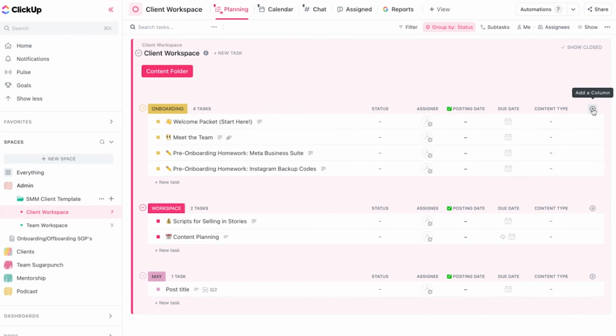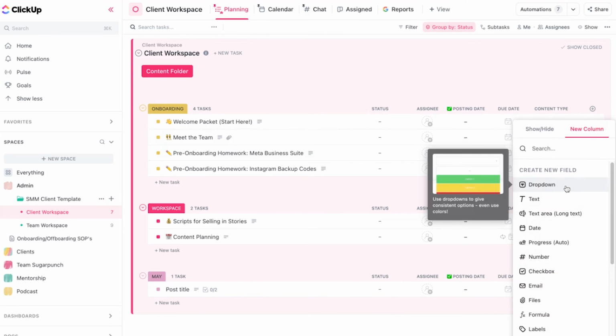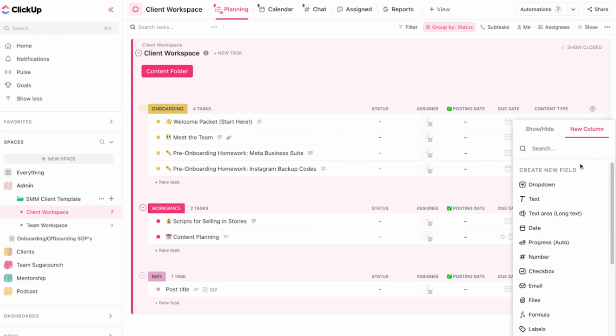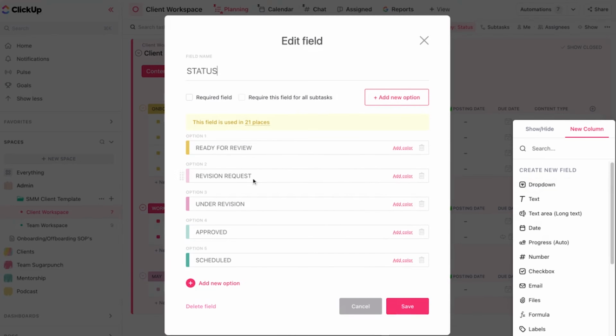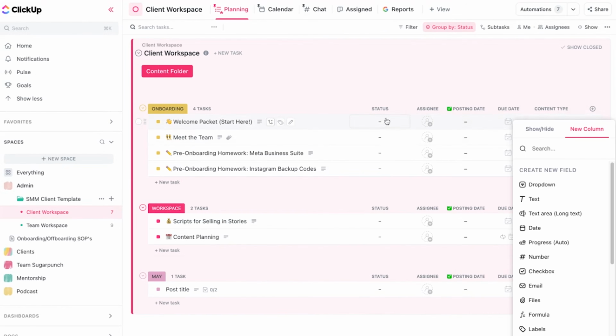So you'll go over to the plus button and add a column, and then you can select a new field or a field from library if you've already created them. So basically right here for the status, I created a new drop down, and you go to add edit options, and then you can adjust basically the exact same thing. Add the color, select the eyedropper tool for your own, enter your options, and then just click save.